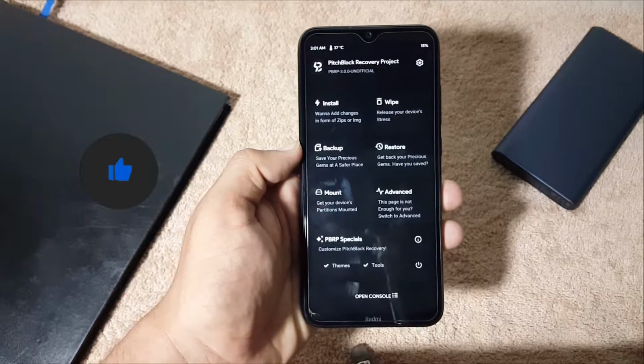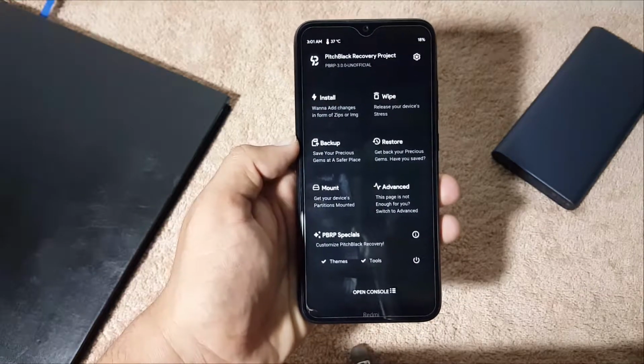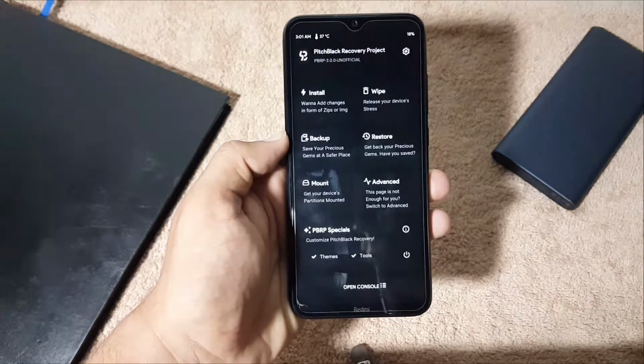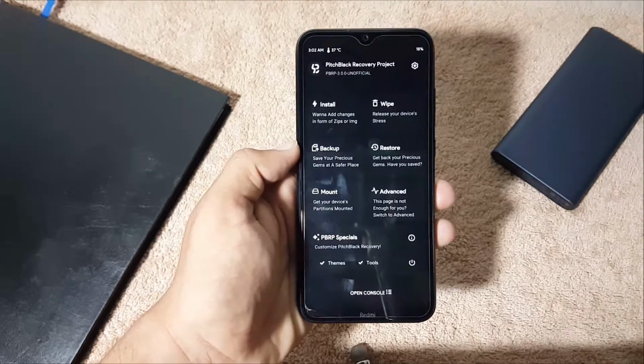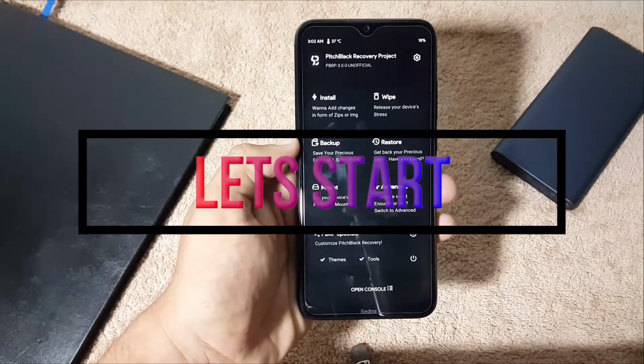So it will also decrypt your storage and it will save your phone from encryption. So without any further ado, let's get started. In this video I will show you how you can download it and install it on your Redmi Note 8.